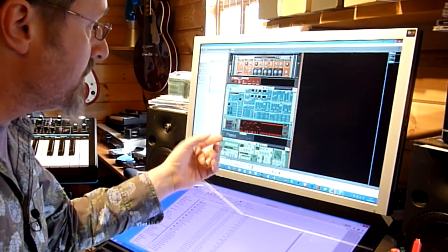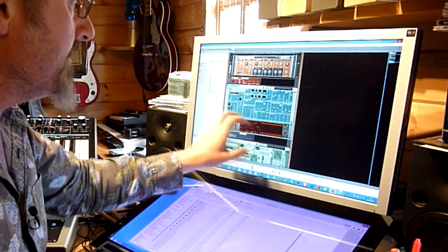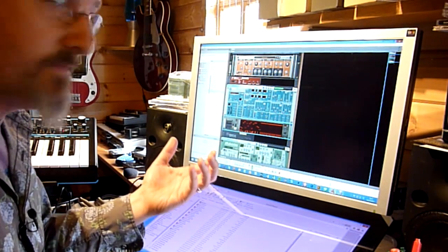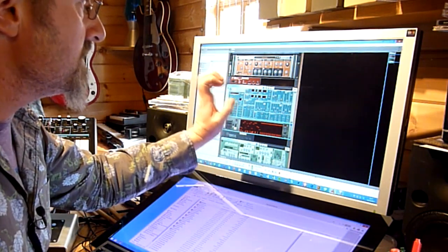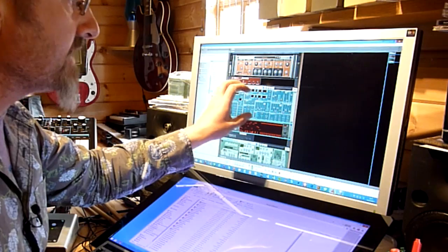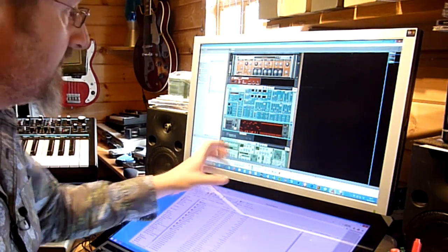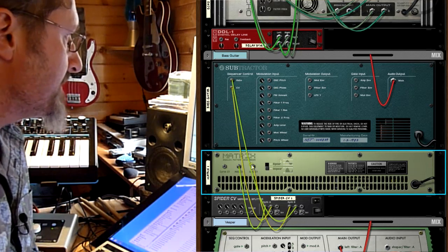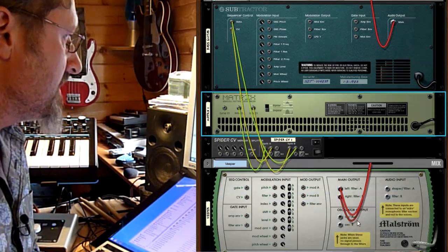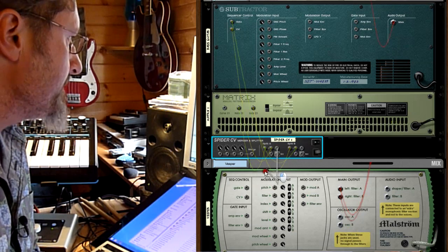To give you a quick example, I've got the subtractor set up here with a matrix pattern sequencer running it. Very simple. And I'm going to use elements of the subtractor to affect a completely different synth. So let's run this through. Let's go to the back. I'm going to split out the matrix to run this Maelstrom synth at the bottom here.